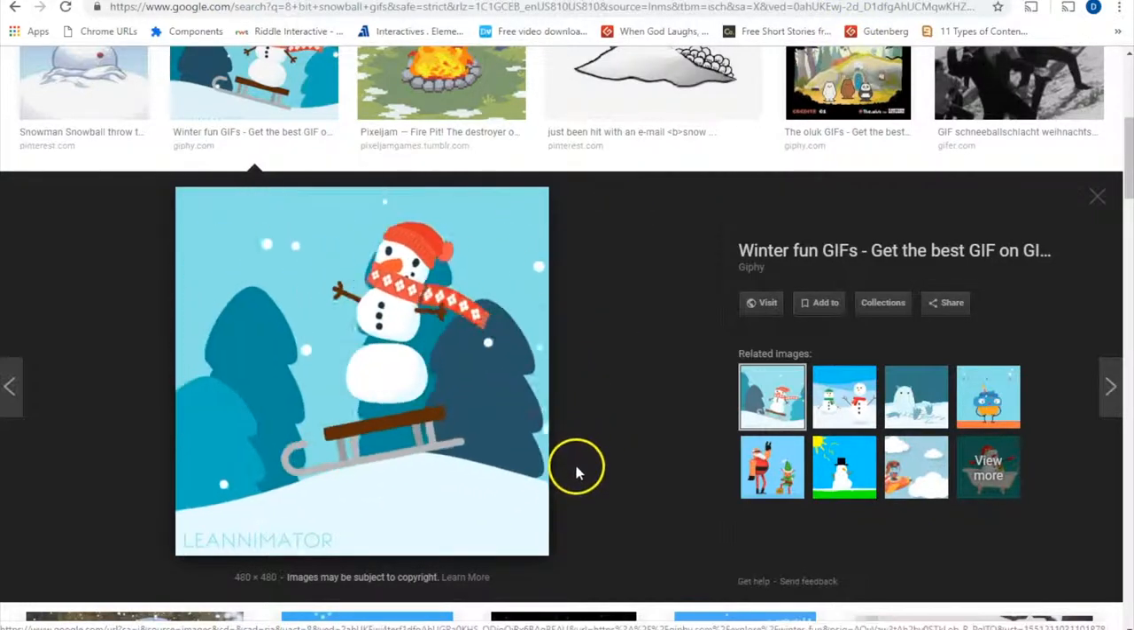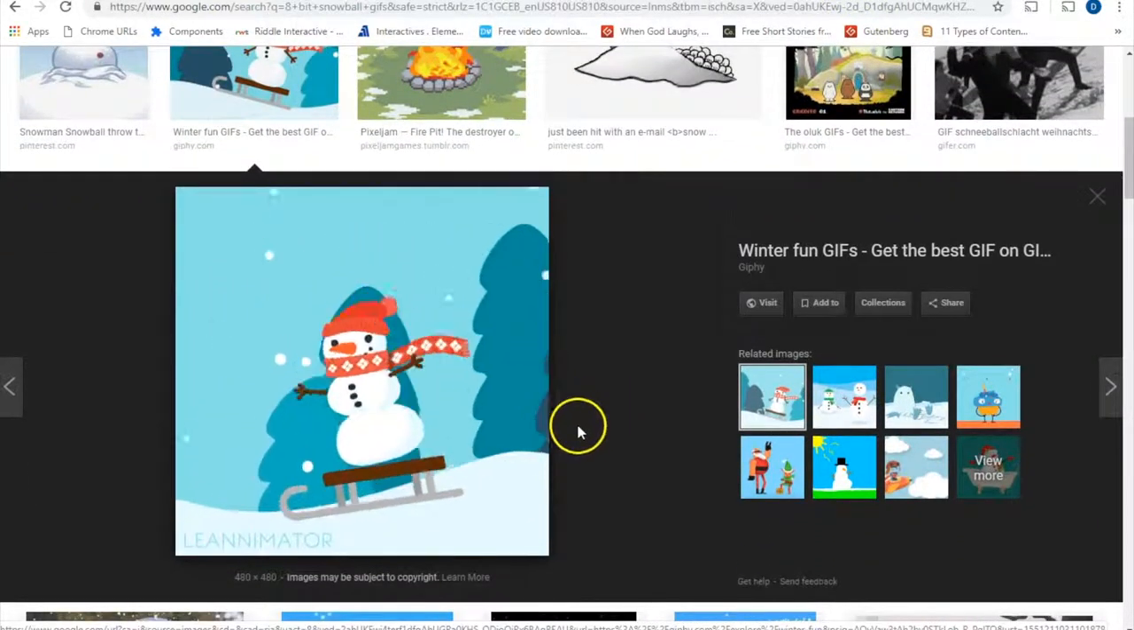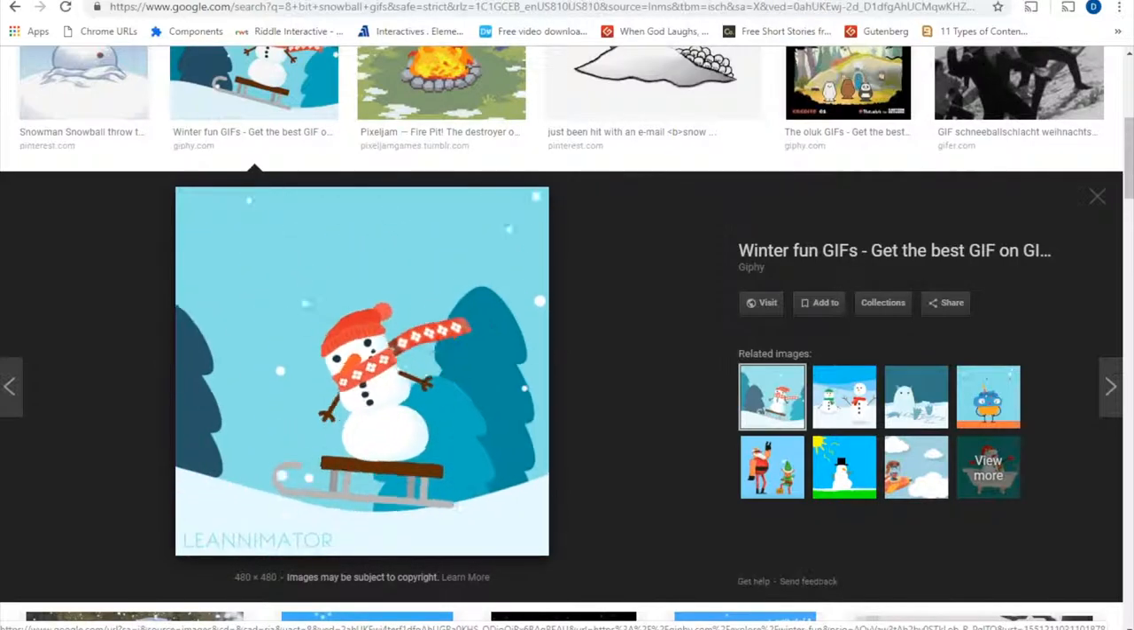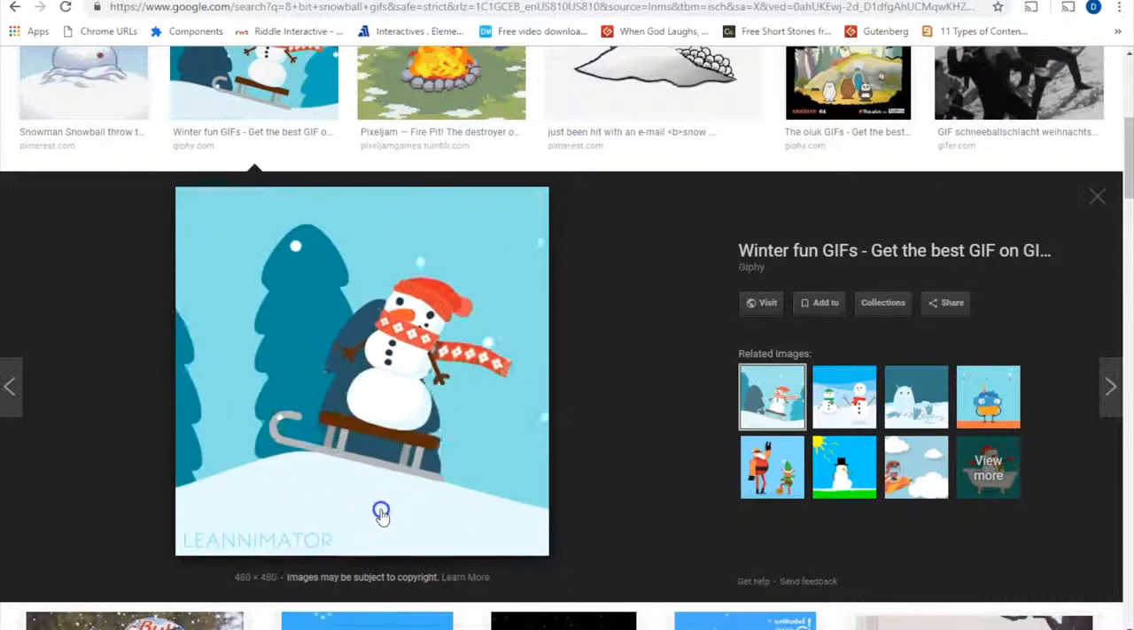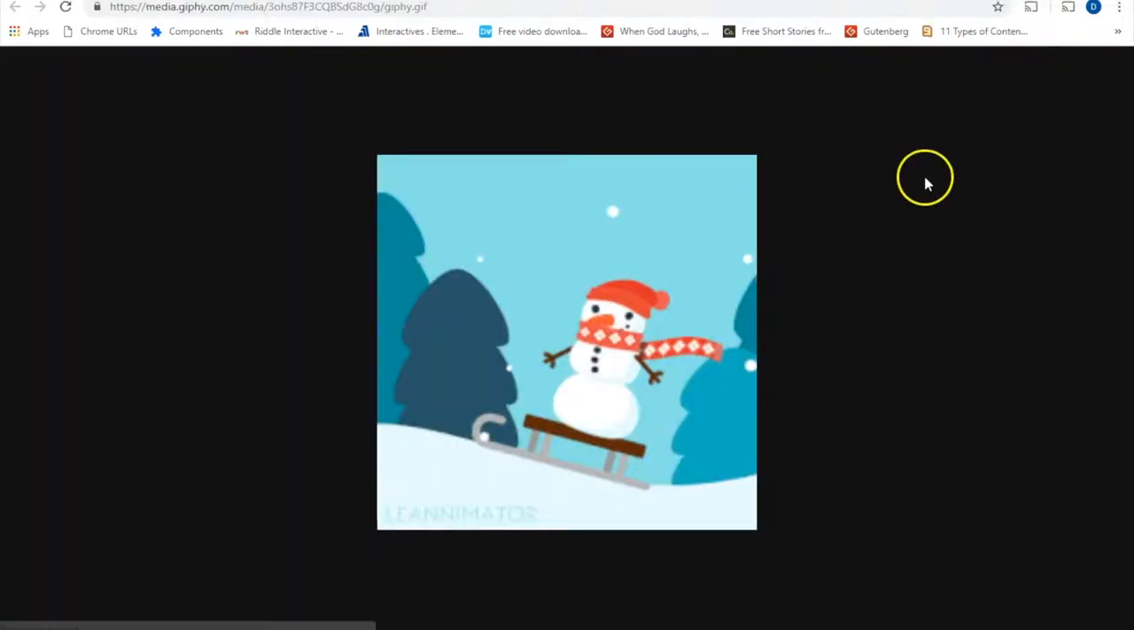we want to find a GIF or an image. You can find a still image, but I'm going to use a GIF because they're animated, and I found this little guy right here. So what I'm going to do at this moment is right-click, open image in new tab, and we're doing this all off of Google.